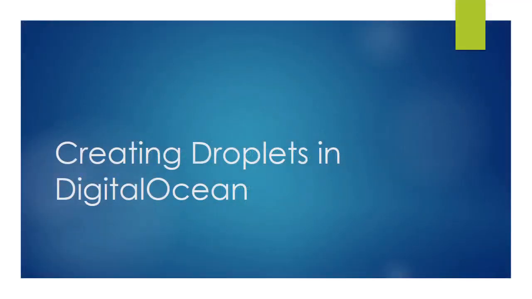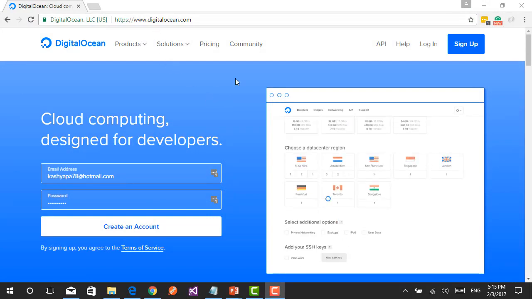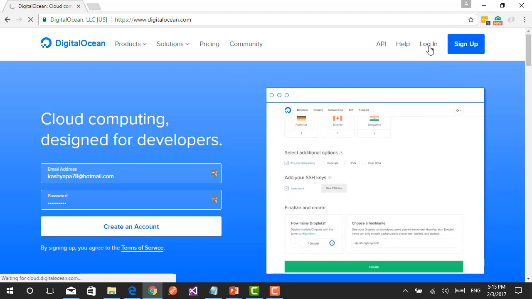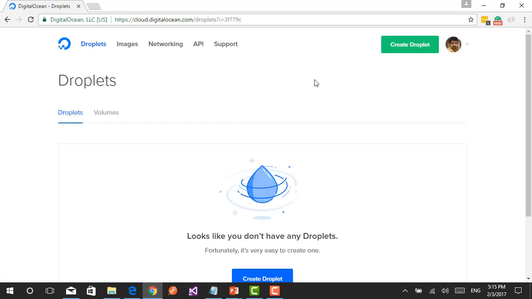Now that we understand what DigitalOcean and ASP.NET Core are, let's deep dive into creating what they call droplets in DigitalOcean. In order to get started with DigitalOcean, you will need to create an account at DigitalOcean. I've already created my account, so I'm going to just click on login and log in with my credentials. When you first get inside the control panel, as we call it in DigitalOcean, this is what you get. Yes, it's very simple, it's very minimal.